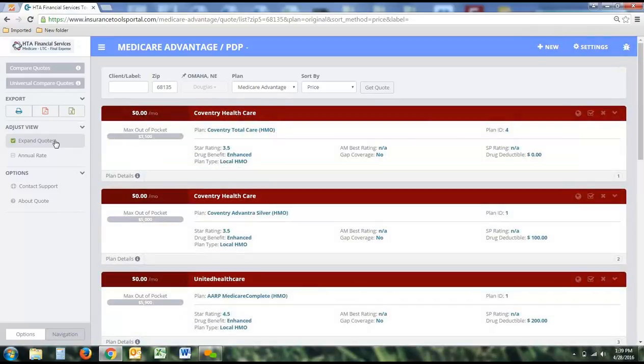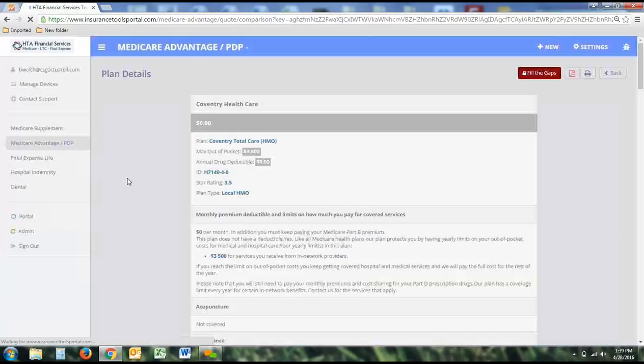But let's say you wanted to view the co-payments and co-insurances and the actual benefits associated with these plans, the nitty-gritty. You can press this Plan Details button. It will now bring up all the different types of benefits. If it has an ambulance benefit, the co-payments, the co-insurances, in-network providing costs. All that will be available here on this screen.